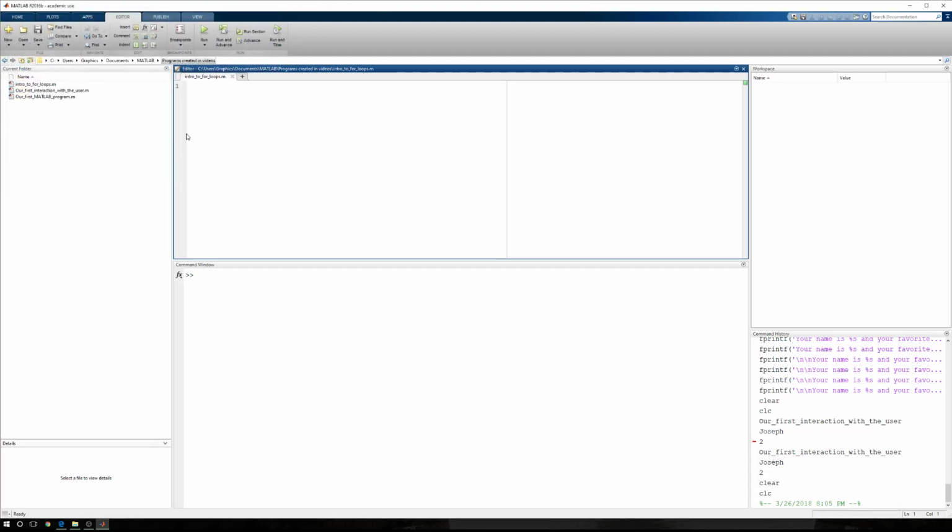So we're going to just talk about for loops for now. I'm going to start with clear and clc. I want to start with a clean instance of MATLAB. Clear again clears the workspace. clc clears the command window.